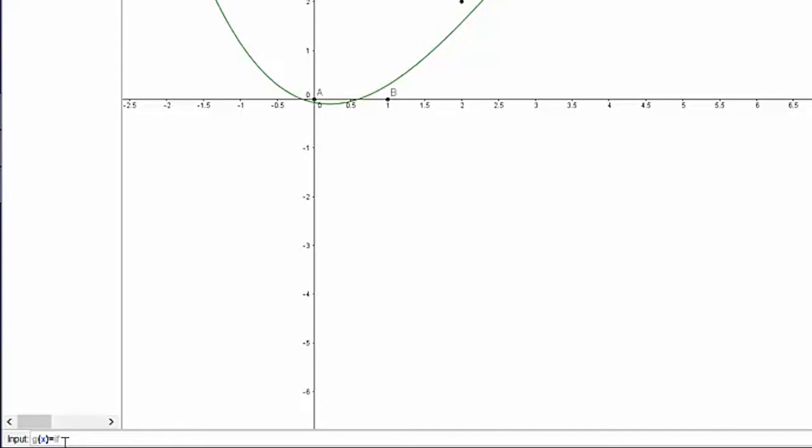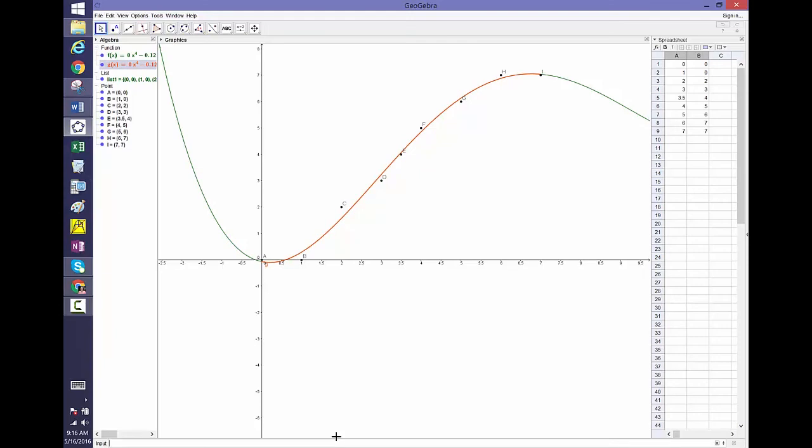So if I start typing if, I can put a left-hand closed bracket, and I can say 0 is less than or equal to x is less than or equal to 7. And then I can put a comma, and I want g of x to be f of x for this interval. And if you'll notice, it created a new function on the left-hand side. It's called g of x. It's highlighted in orange here, and it's on top of this green graph, which was the entire f of x.